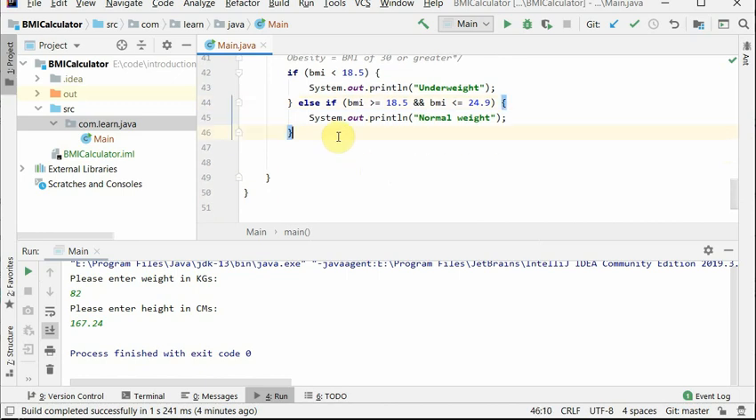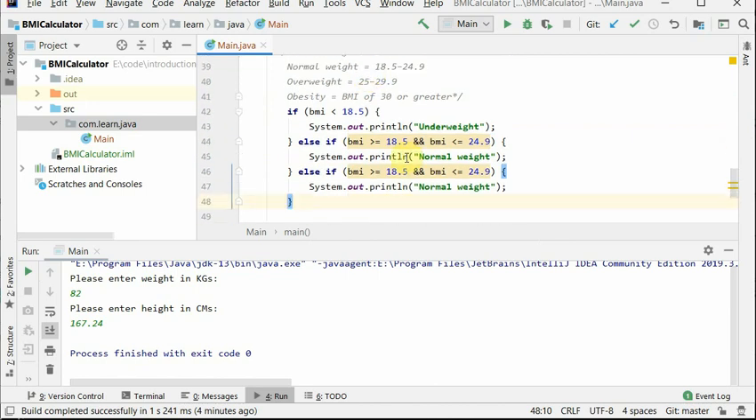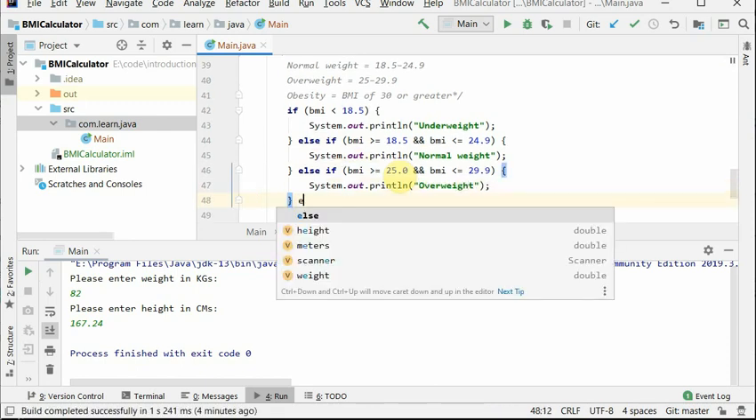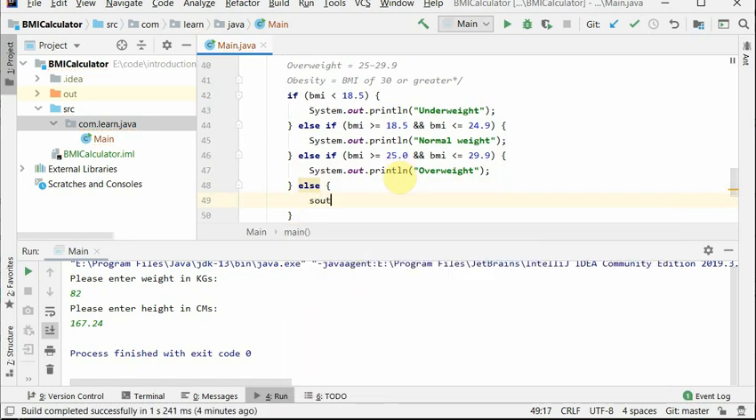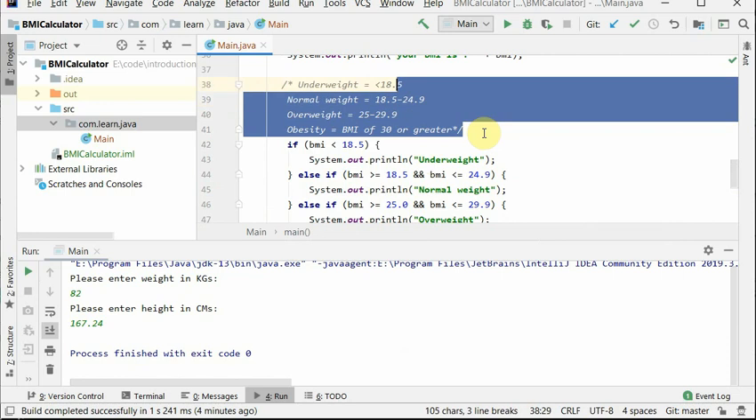Okay, we'll copy this again. The next range is 25.0 to 29.9. If that's so, then we are overweight. Otherwise, it's obesity. So this is the simple program we just wrote, and this is a dynamic program.